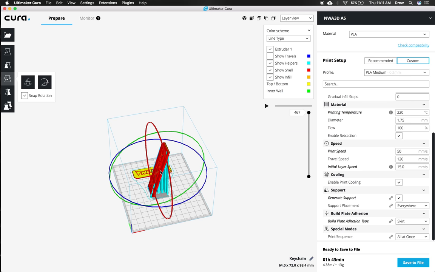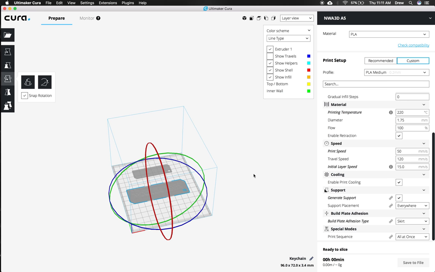If I click on this, supports are just going to waste material. So I'm going to go over here and click reset, and then I'll flatten it back down because we don't need to have supports. And now, when it finishes slicing, we'll be ready to save it.